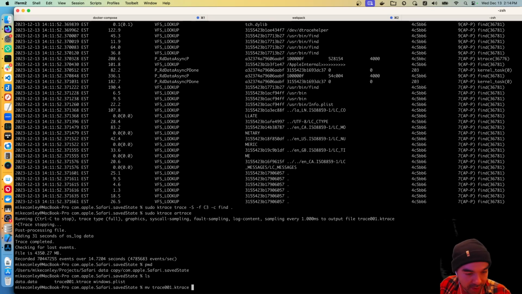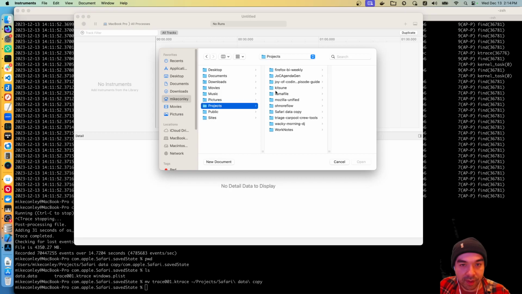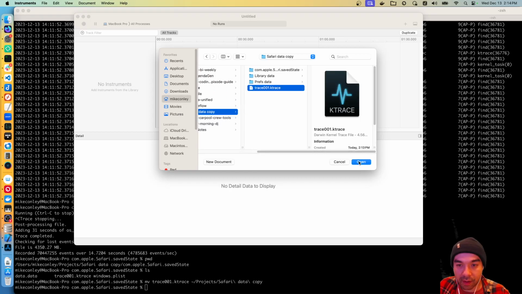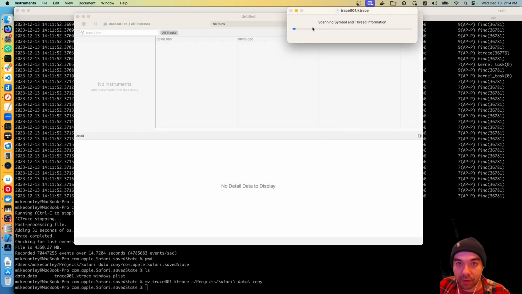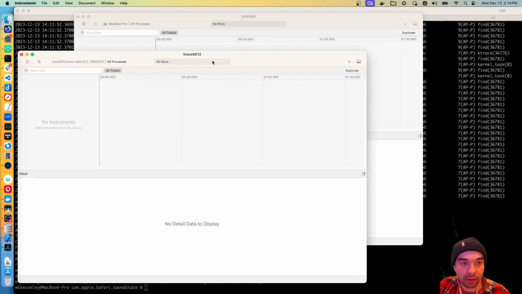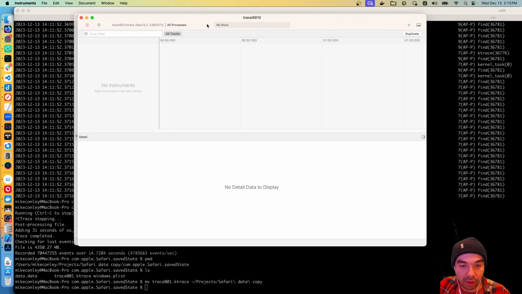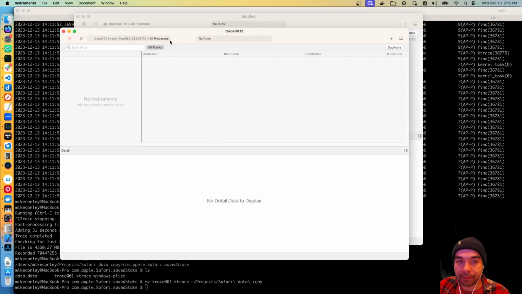Move trace001.ktrace to project Safari data copy. Okay. Projects. Okay. Scanning symbol thread information. Great. Import with just blank for now. Okay, so we've got Ktrace, all processes, and no data to display. Okay, no good.